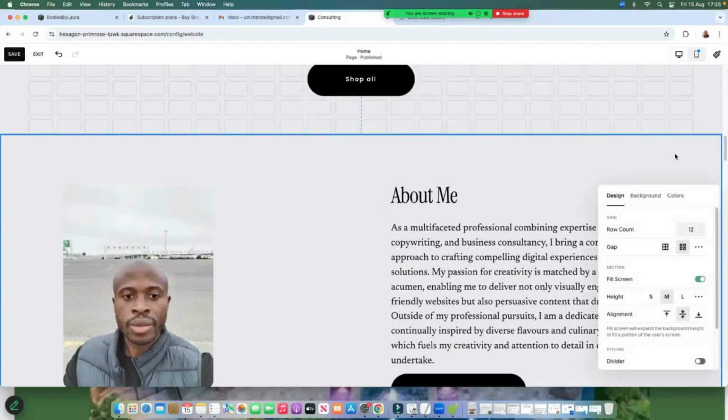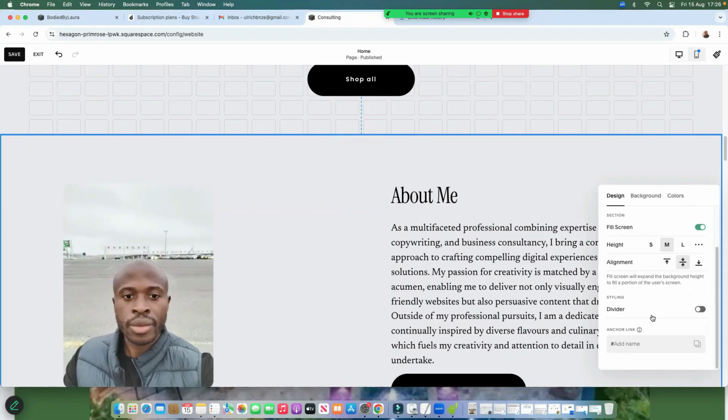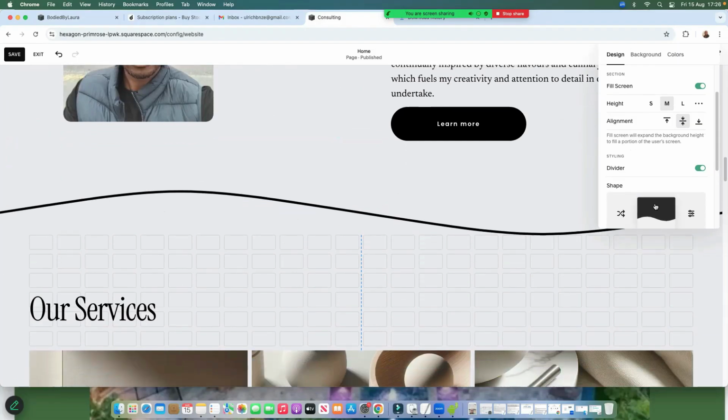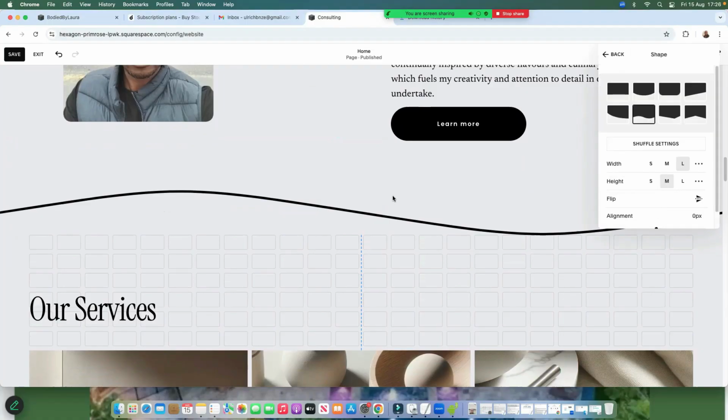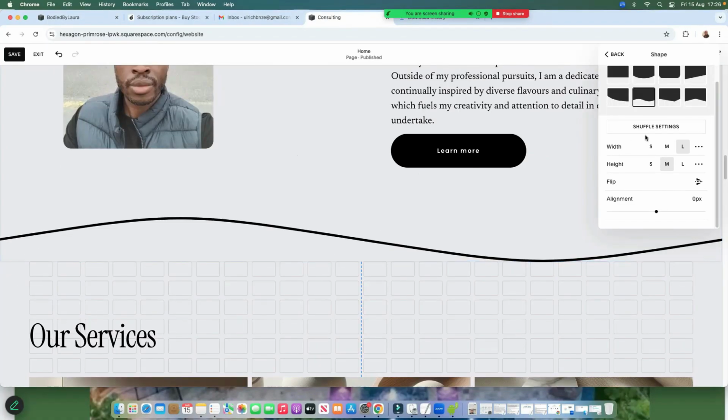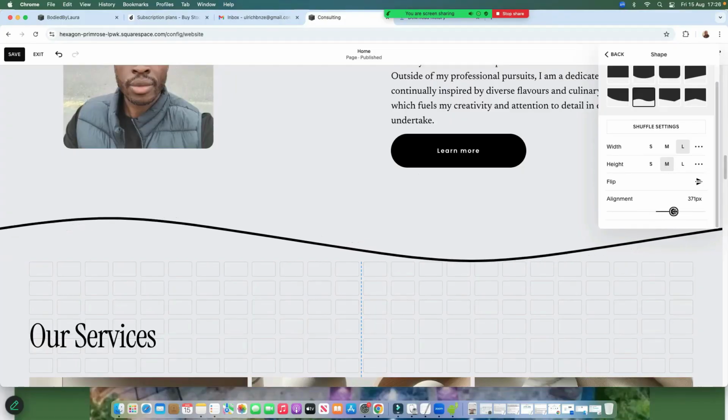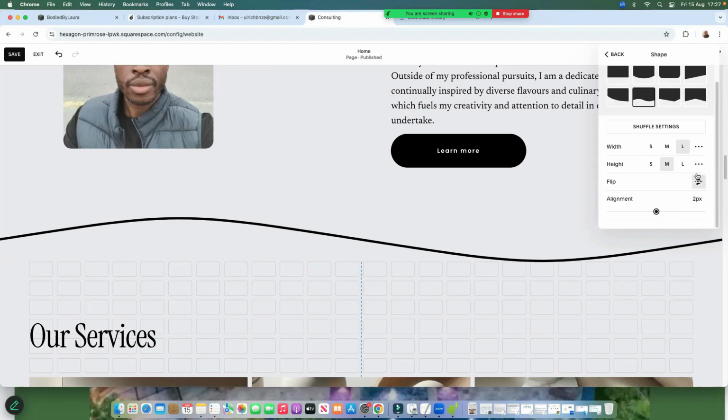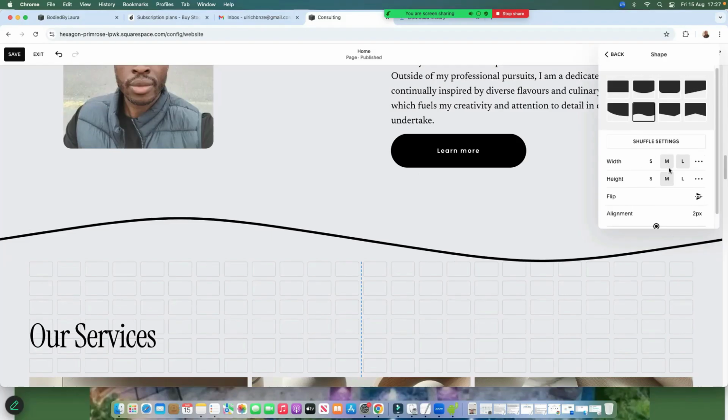And I can edit the section again if I like to. Fill screen is fine. The height is medium. Alignment is okay. Let's have a divider, something like this. There's many options for the divider, just so you know. The width is large. The height is large, medium. The alignment, I can play around with the alignment, right? I think I need to play around with the shuffle settings. Is fine. That's okay. Let's just go back again.